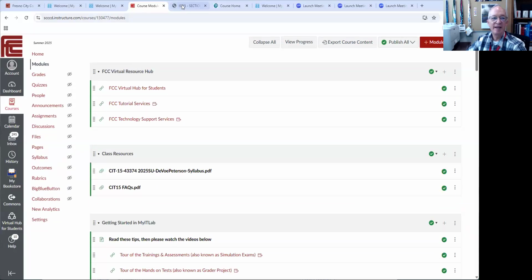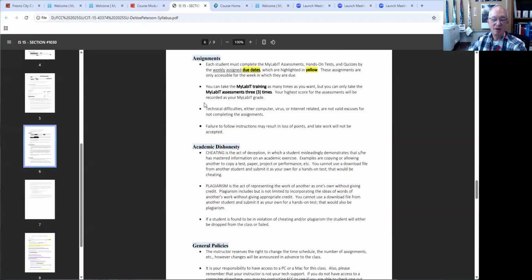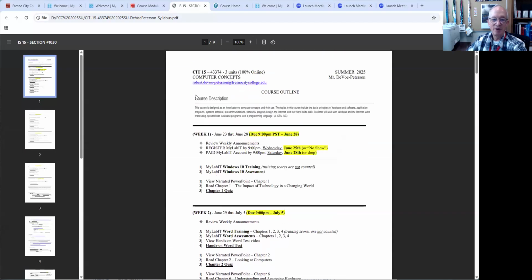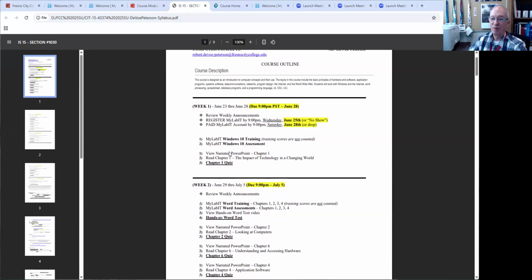Weekly format. So we're good with that. This is the course outline. This is the syllabus. Let me go to the very top. I tried to parallel what you see in Canvas in the course syllabus. Things are broken up in weeks because I need it to be crystal clear what your assignments are so there's no confusion. Again, get registered in my IT Lab by Wednesday, pay for it by Saturday the 28th. Here's a training and assessment assignment that you need to do, and I'm going to show that to you in my IT Lab. And here is chapter 1, and you're going to read, narrated PowerPoint, and quiz.